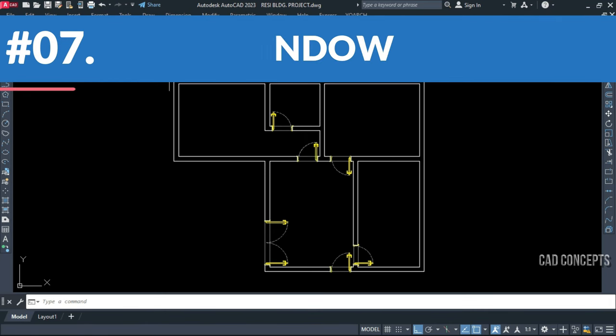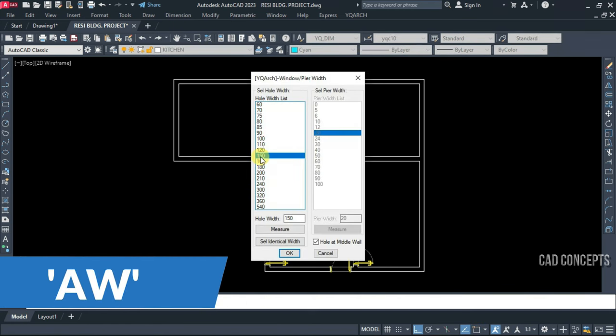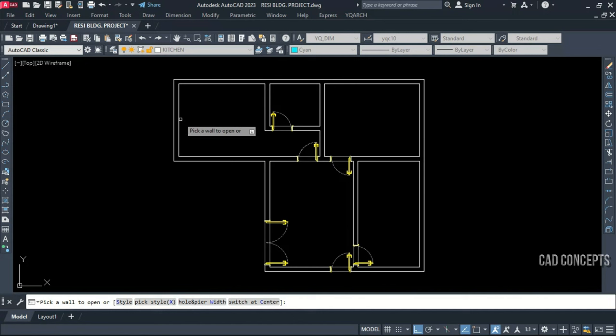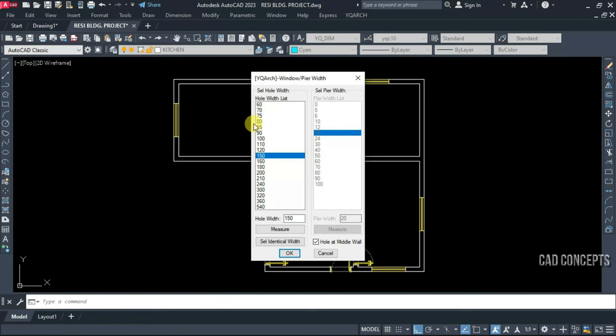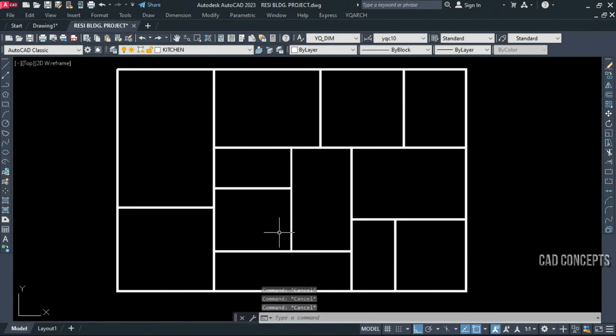Number 7, auto window, AW command, and let this be the sizes here. Click over the wall and click over the wall. In just one time you can simply place your window. You can provide multiple options. You can change width, style, hole and pier width. From here you can change width and you are getting multiple styles. In one time you can place your window over the wall.